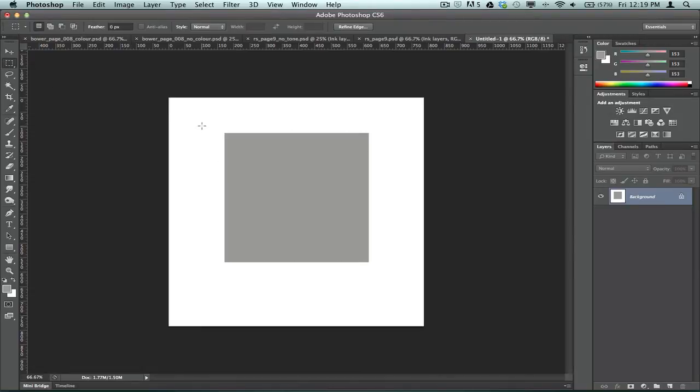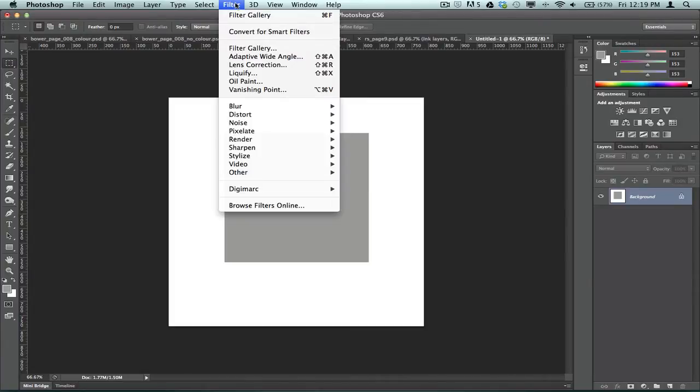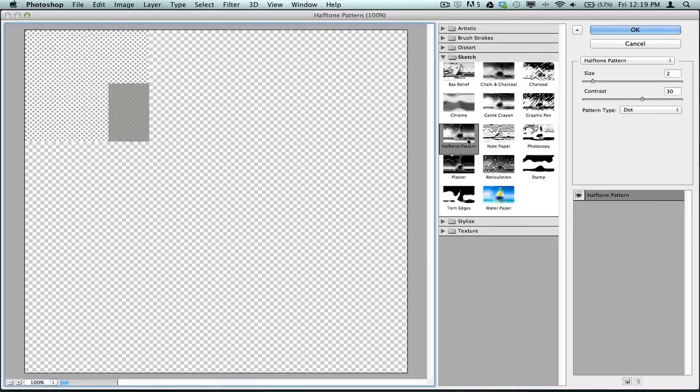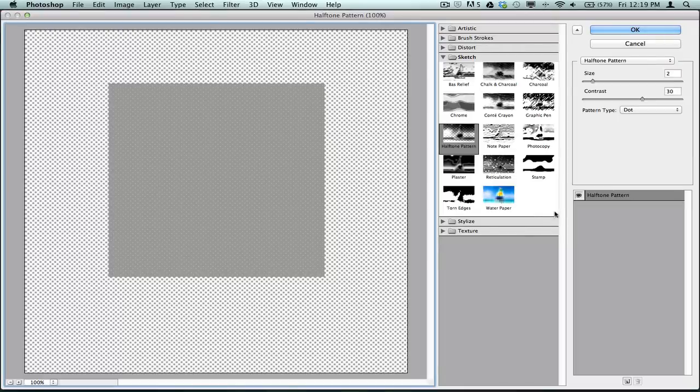And there it is. The basis of this is really applying one of Photoshop's filters. I'm using CS6, but this effect is available in previous versions of Photoshop. You might just find you've got to search around a little bit for where it's hiding. Anyway, the technique I use is called the halftone pattern, which is one of the sketch filters. Nothing particularly tricky to it. The only hard part is experimenting with the size and the contrast setting.